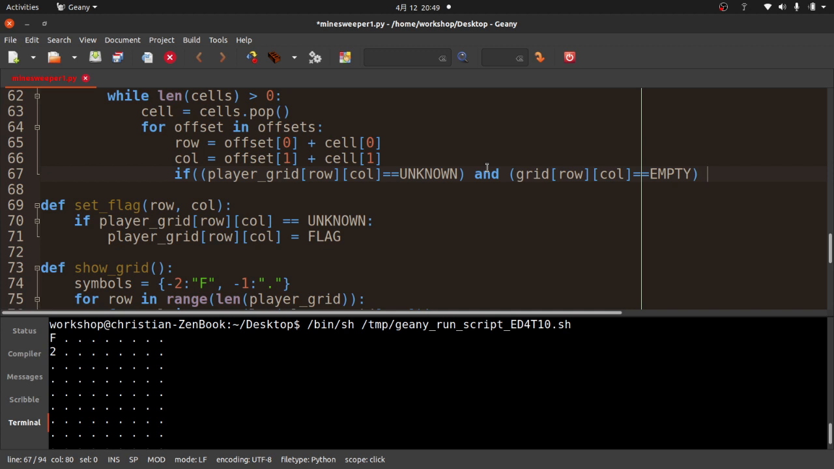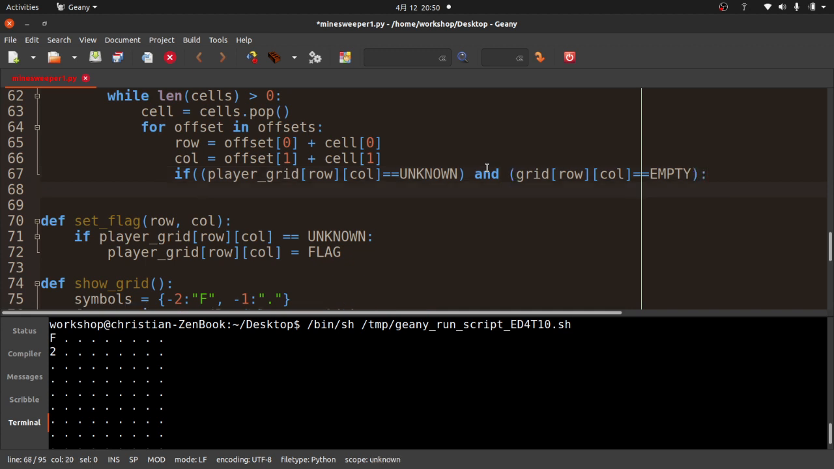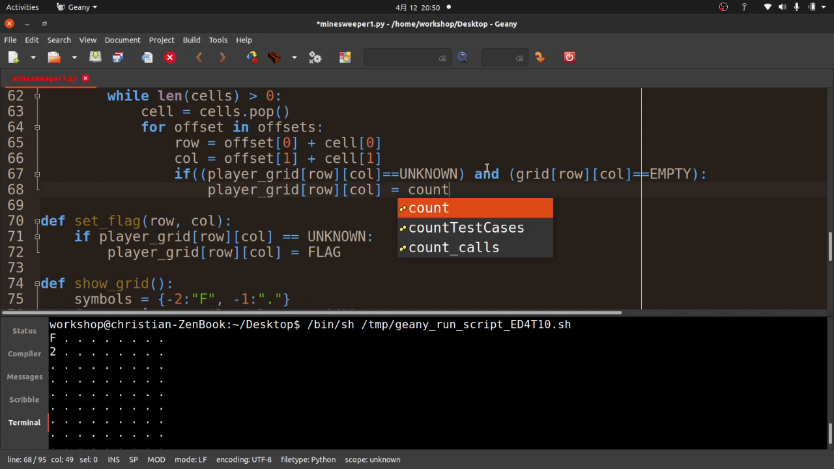And unknown get counts. Let me just check real quick. Okay, then I think what we're gonna do is this. There might be another condition. Let me just play with this for a bit. I'm gonna say player grid, let's see, it's zero. Player grid, if it's unknown, so if we don't know what it is. That's right. Okay, so then player grid row column equals count row and column. So the count that goes there.